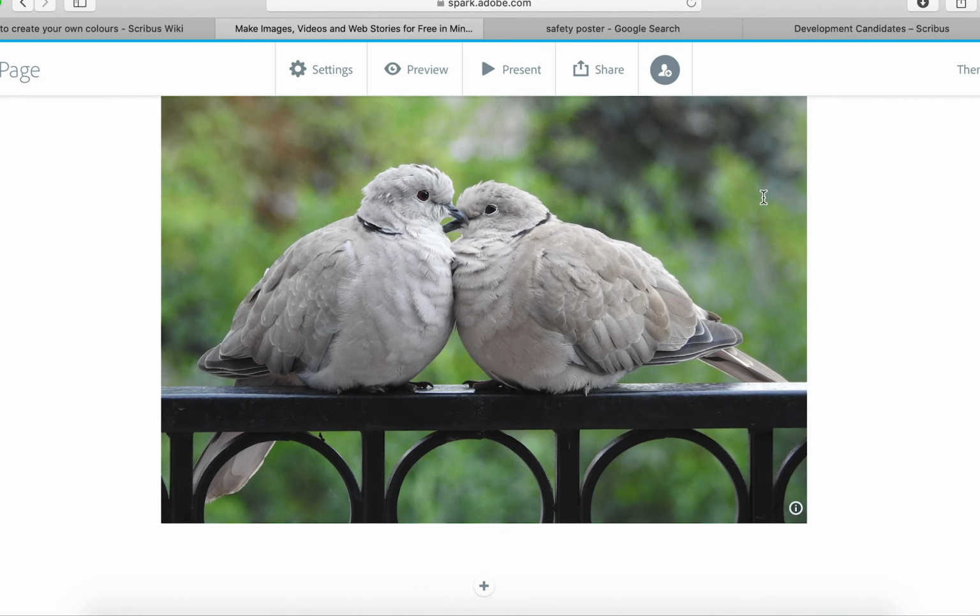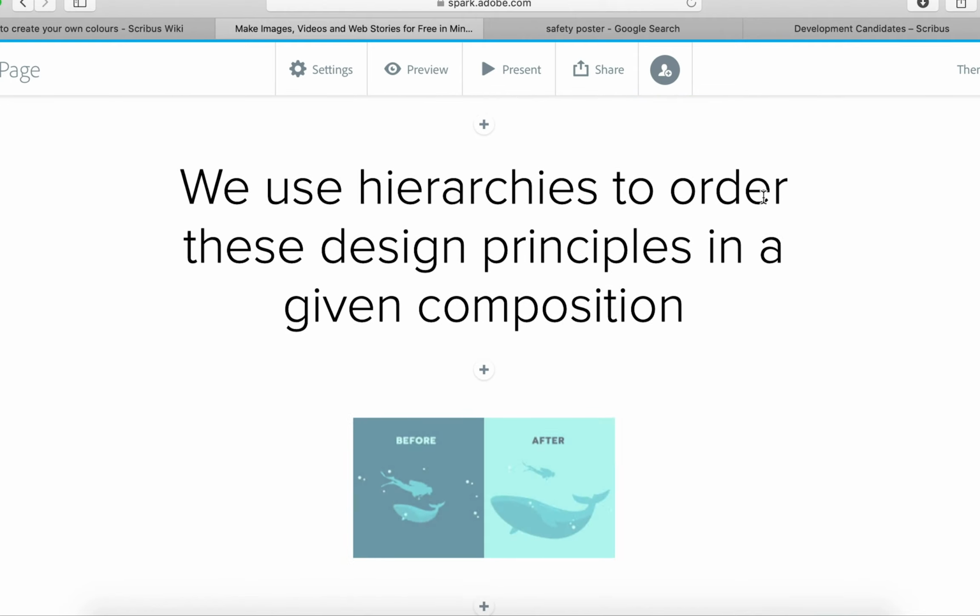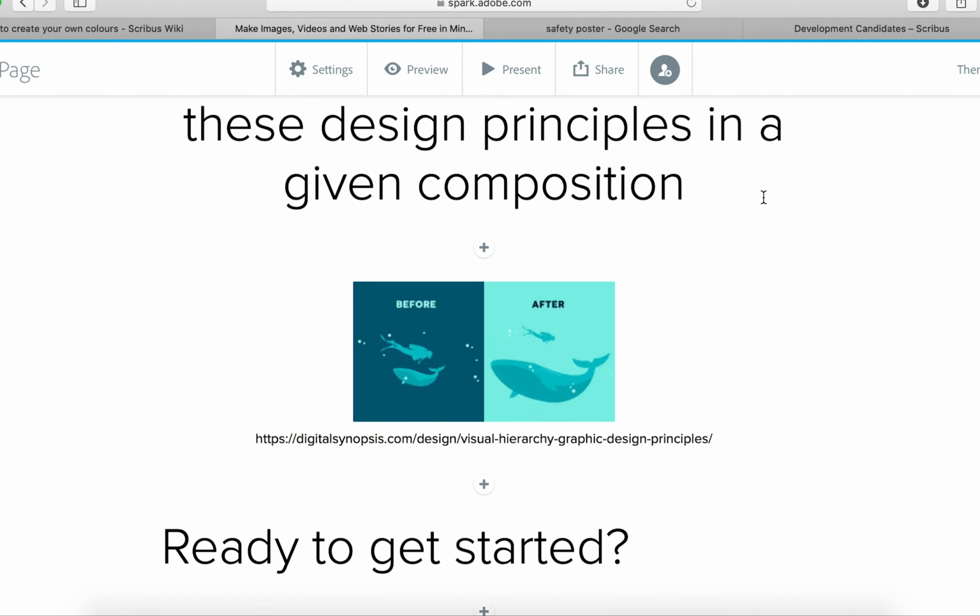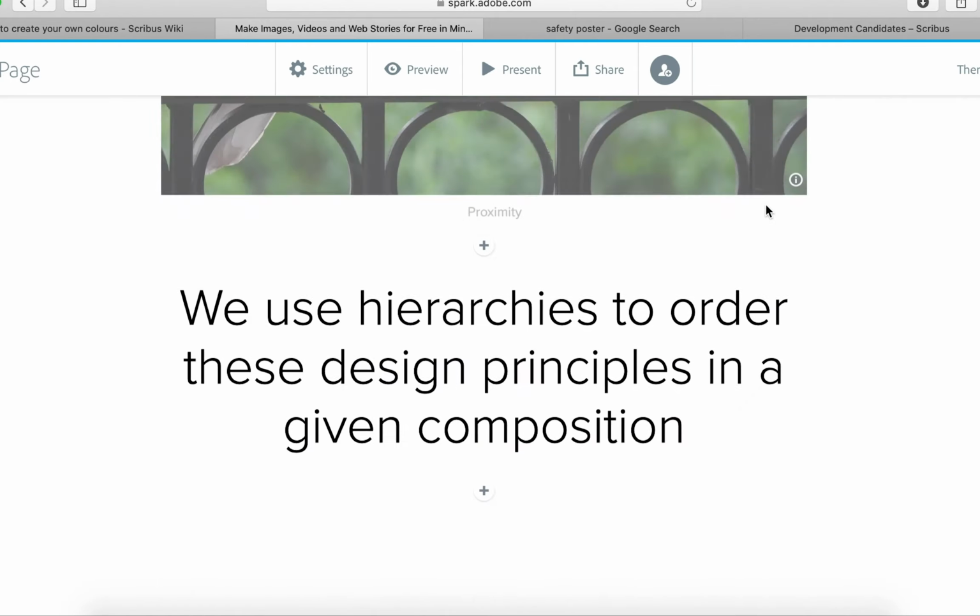Proximity as well. Make sure that relevant information is close together. If you have content that's related and an image related to text, they should be together. If you have something sequential, it should be arranged in such a way that the eye follows along. So we use these design principles to order those hierarchies.